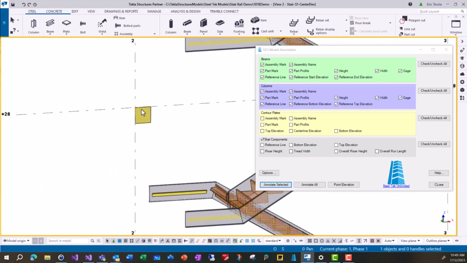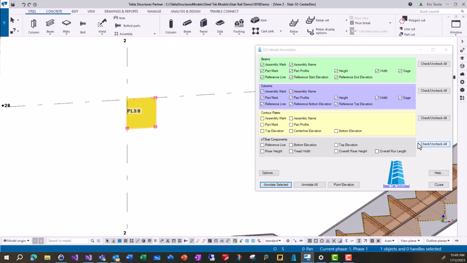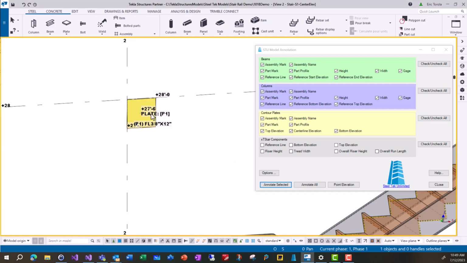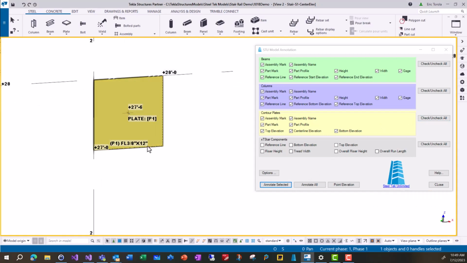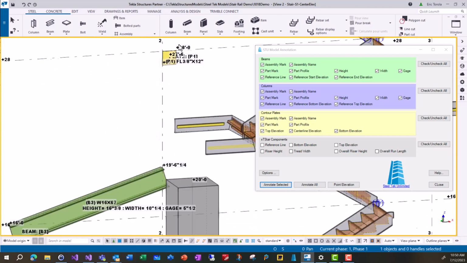The model annotations work with contour plates too. For contour plates, we can see the top of plate elevation, bottom of plate elevation, or center of plate elevation. The center of plate is not the center of gravity, but midway between the high and low elevations.